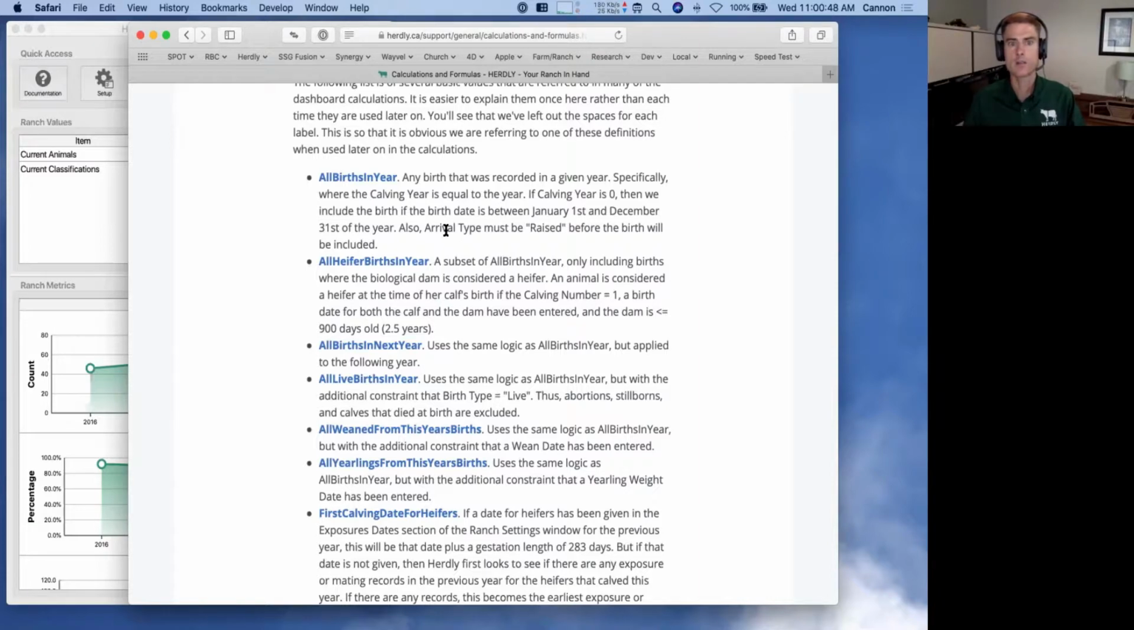And finally, for a calf to be included in this number here, the arrival type for the calf must be set to raised. And that's to distinguish between animals that were born in a certain year, but were purchased and not actually born on your ranch. And so you can see if your dashboards aren't working quite right, going here and looking at some of this may give you some clues as to what may be wrong in the underlying data.